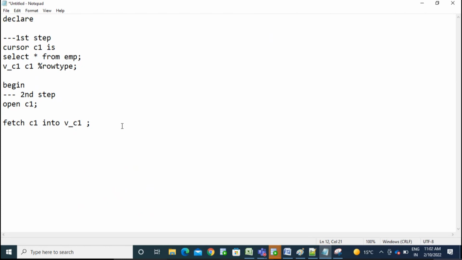So if you want to process all the records, we need to fetch them one by one. We can use loops here, the way we perform cursor loops. So let's try without a loop first, then we can go with the loops. So we did the third step as the fetch.